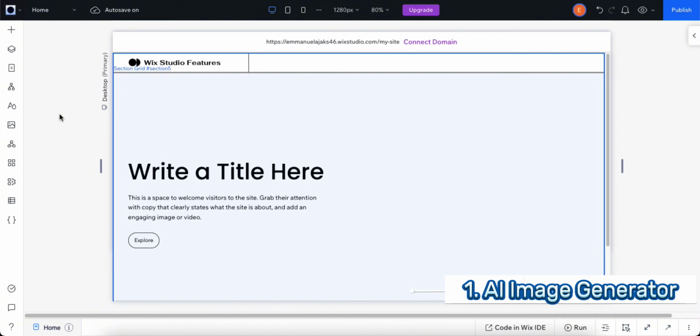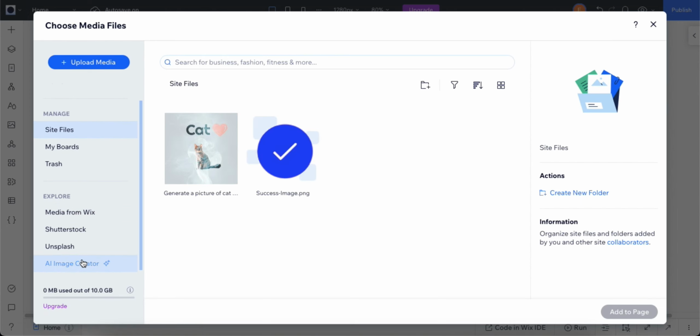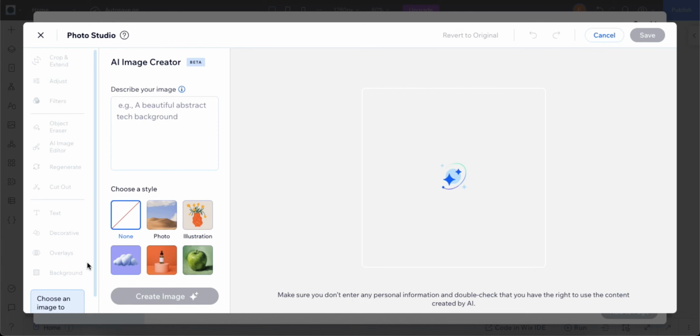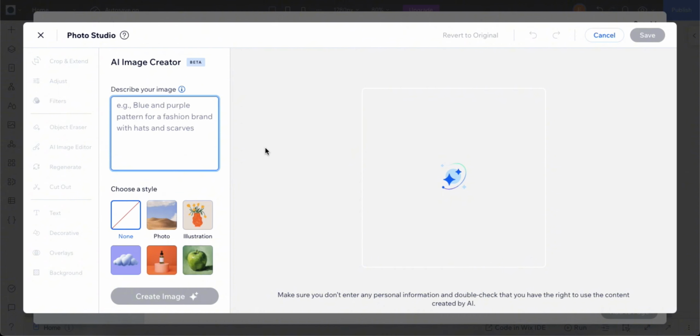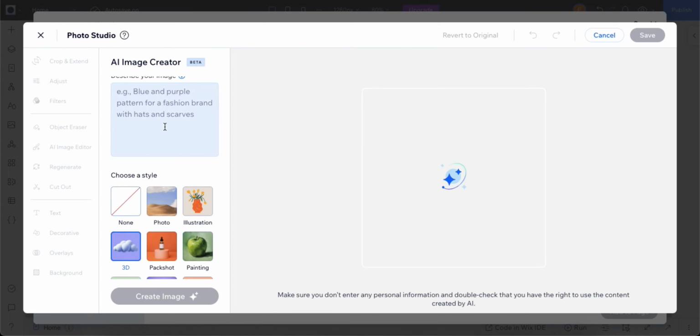And to do this, all you have to do is click on media and scroll down to where you have AI image creator and click on it. And right here we have the AI image generator. Now what you can do is to describe the type of image that you want. You can also choose the style that the image will come in. Let's go for 3D. Right.